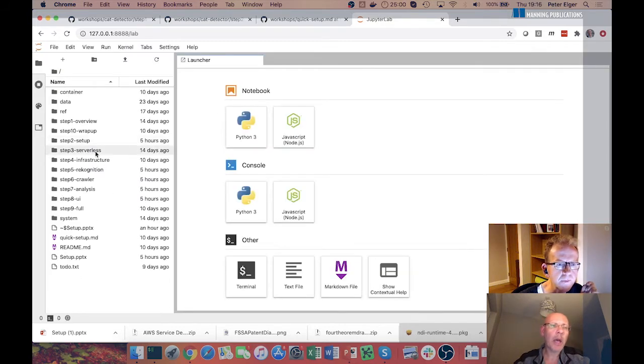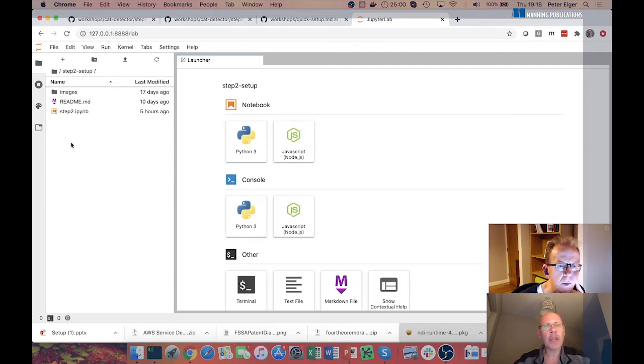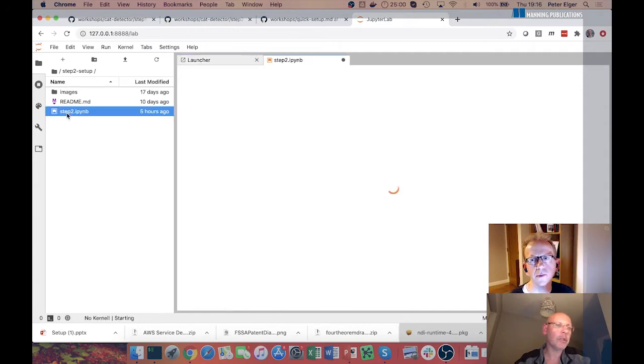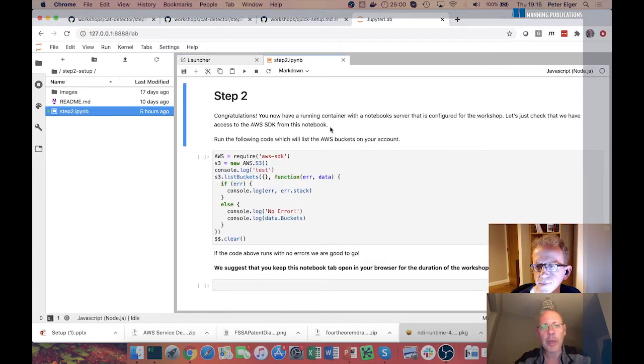Great, there we go. And you'll see all of the different steps for the workshop in there. If you click on the navigation on the right, you'll see in step 2 there's a notebook called step2.ipynb. This has a little bit of text in it, and it also has some code in there.